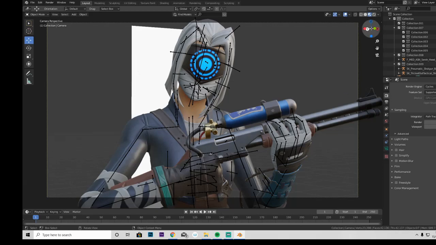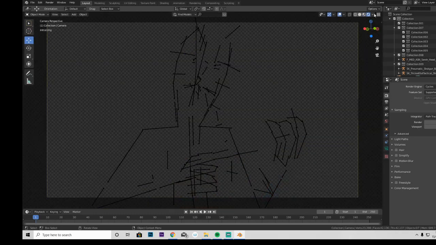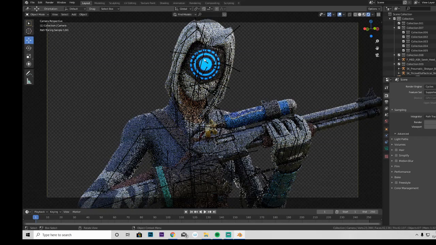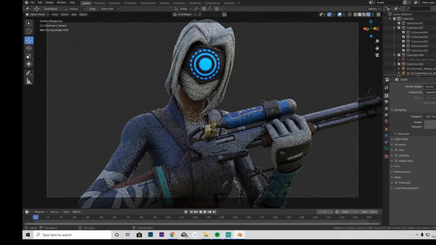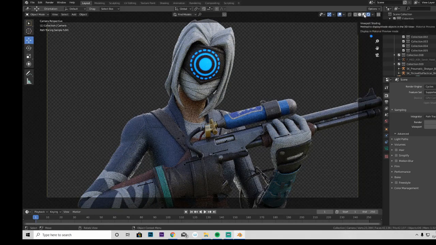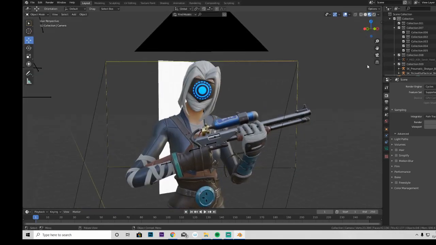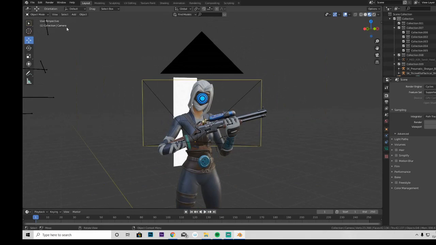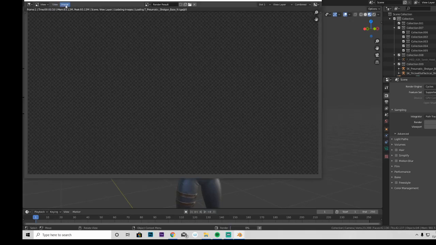If you want to preview the image, you can click this viewport shading and then unmark these bones. Then you can see what it'll look like. Now what we want to do is render the image. Render image, and it's that simple.